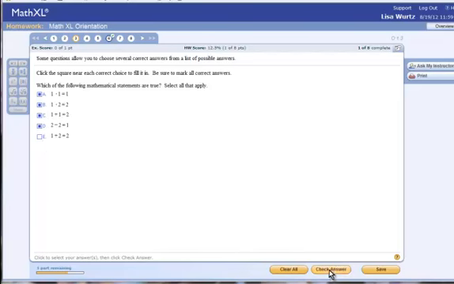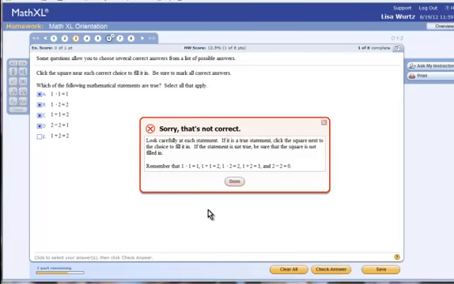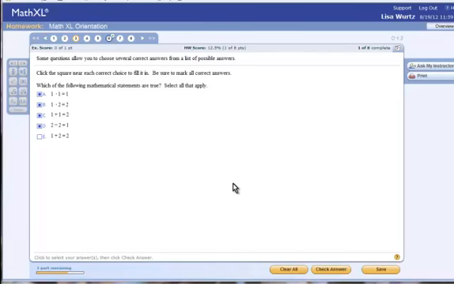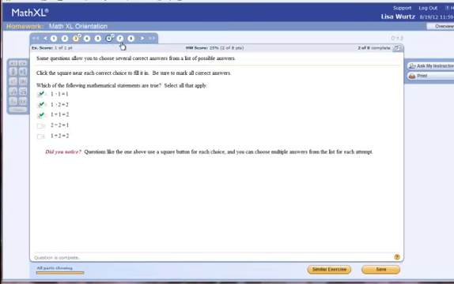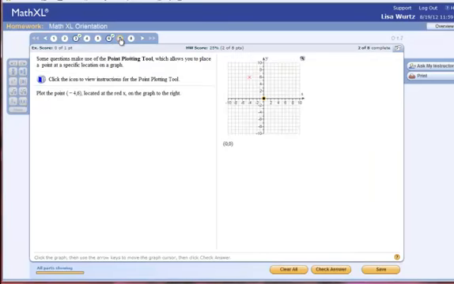So I can go ahead and check my answer, and this gives me a response saying, sorry, that's not correct, and it gives me a tip on how to answer the question. So I can go back, and I can clear all those, and I can select the correct answers. Now I'm going to check my answer. Gives me a reply. Nice work. So I can hop around and do different questions.